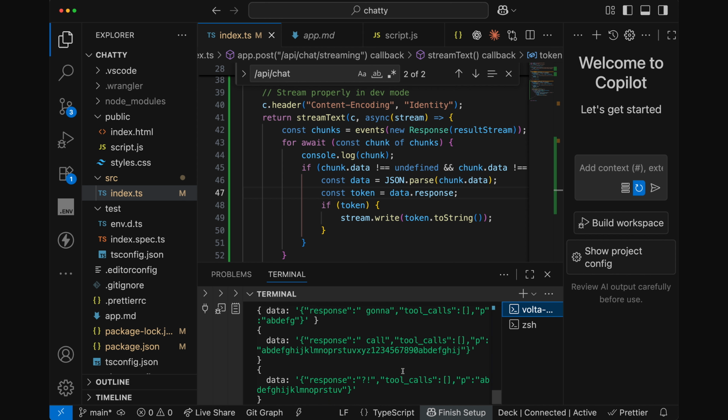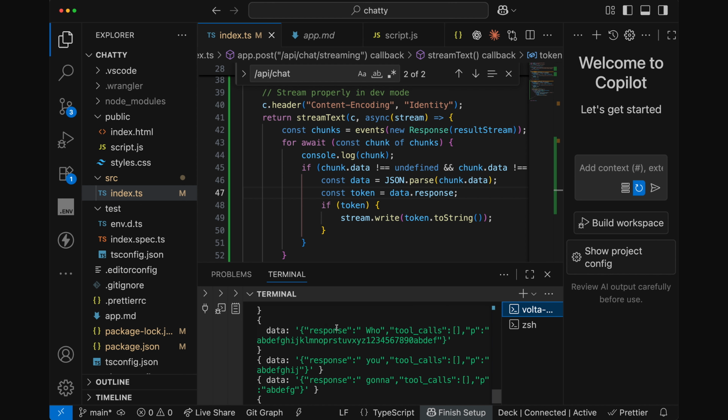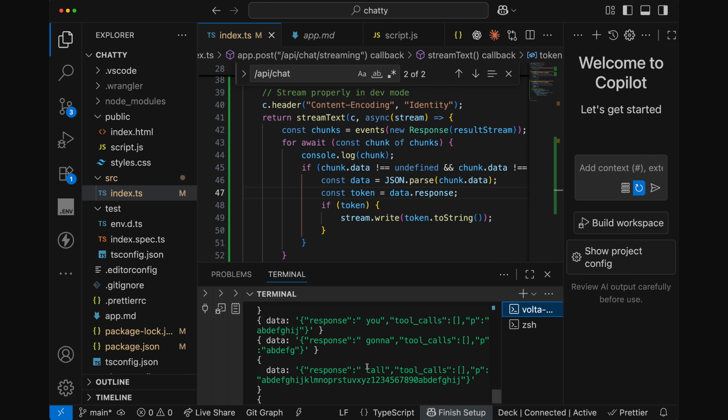But this is what came across, and you'll see that the data has this response object, right? So that's what this response here is, and it's the token. It's this "who you gonna call." Right, and the token is what's coming across there.